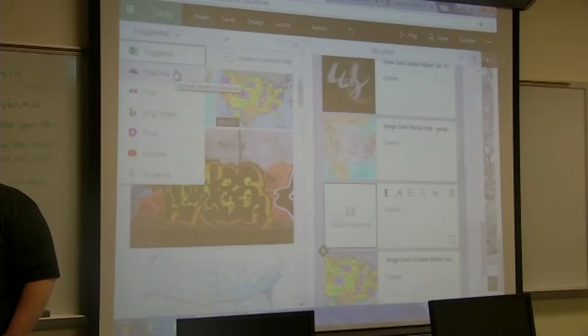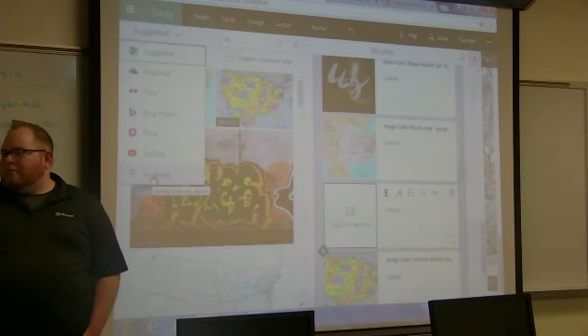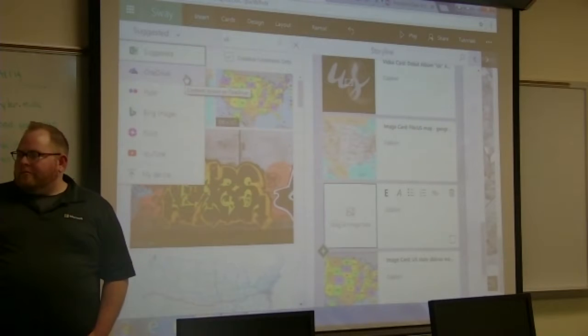under suggested, you can pull from your OneDrive, Bing Images, YouTube, My Device. So that would be out of your pictures or your documents folder. You know, the main thing, if it's all in the OneDrive, they can just pull it from wherever.